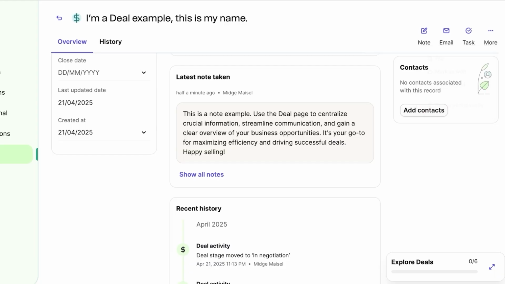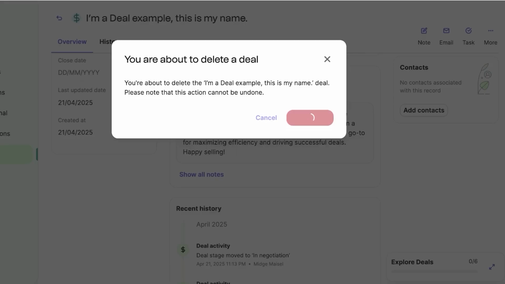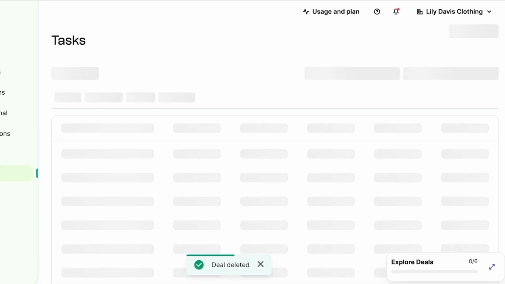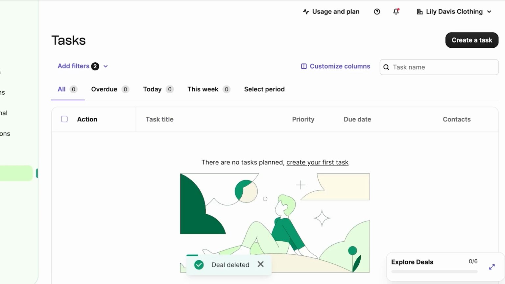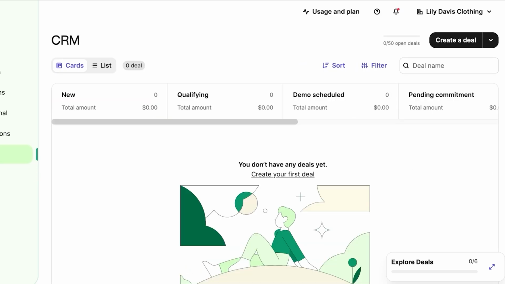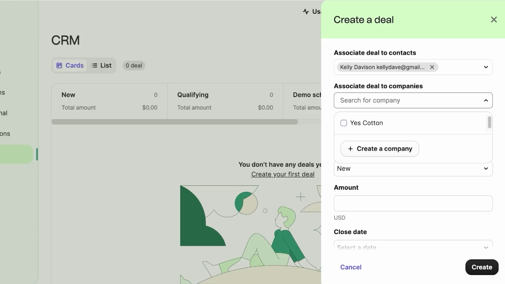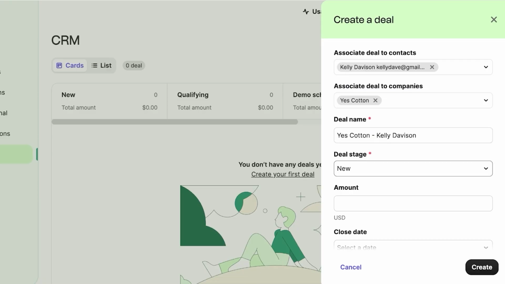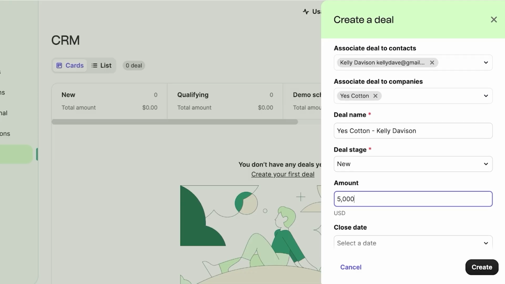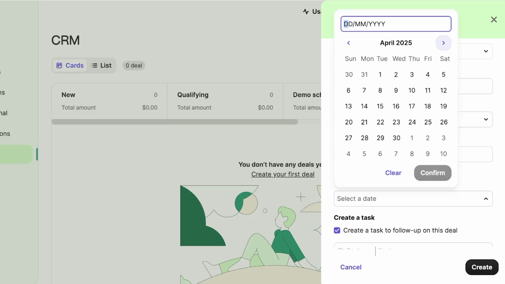I'm going to delete this and we're going to start creating our own. A deal can be added with different tasks that are accompanying it as well. So I'm going to click on Create Deal and I'm going to select the contact. Let's say this is related to Kelly Davison and she's from Yes Cotton. And then the deal stage is new. The amount this is worth is, let's say, $5,000. And then the closing date is going to be, let's say, at max the 30th of May.